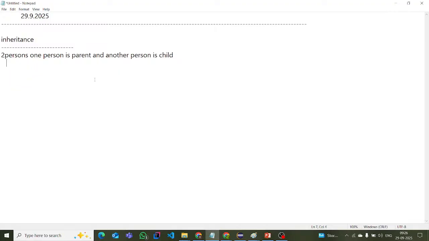Technically, whatever members the parent has will by default be acquired by the child, generally. So this is nothing but inheritance, in simple terms.